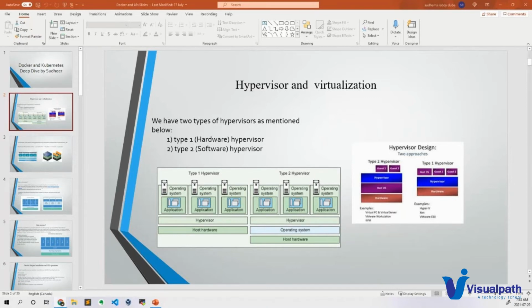Hi, Sudhir. This is Praveen. Hi. Is there any specification common for both Docker and Kubernetes?